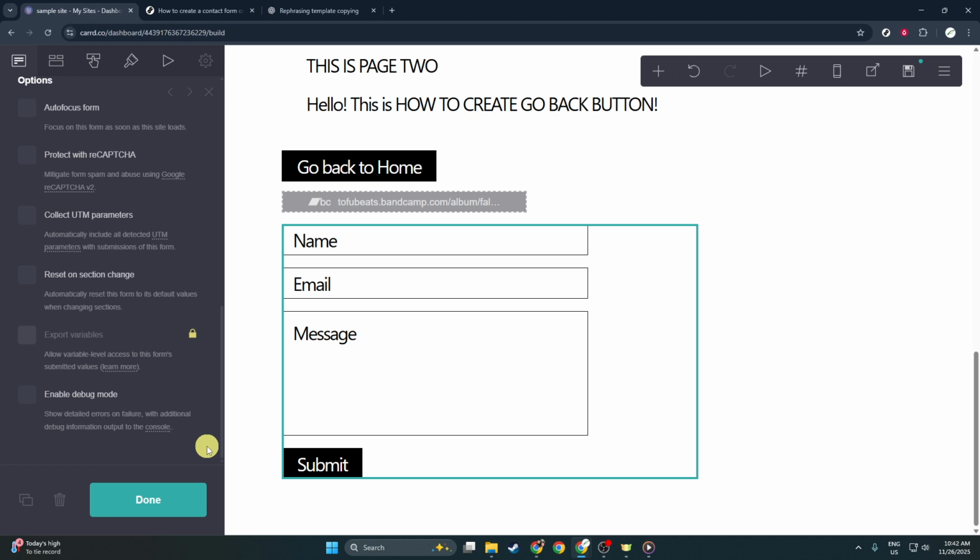When everything looks good, click Done to save the form settings and return to the editor. That's it. You've added a clean, functional contact form to your card site. Ready to capture inquiries and keep communication simple.